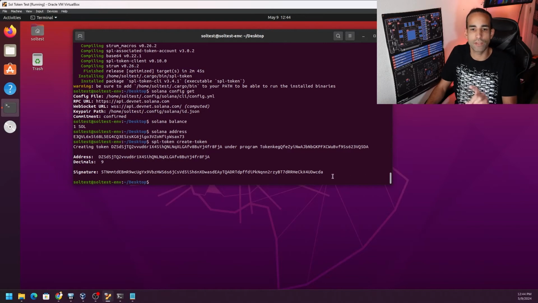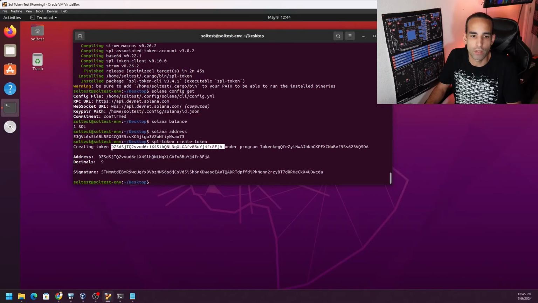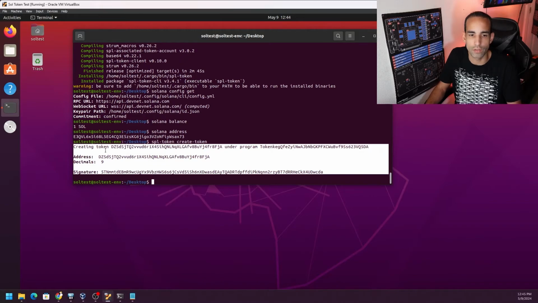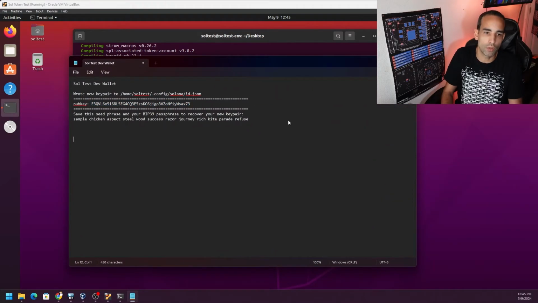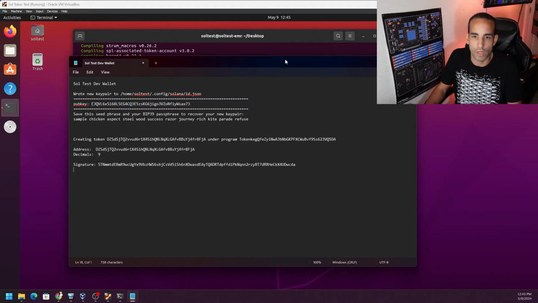Now back this up, okay? That's what I recommend. Back this up because your token is right here. It's creating that token under the token program. This is going to be your minting address and all that good stuff. This is going to be the token address that you're going to see on metadata and Birdeye and all that other good stuff. So back that up in that same Word document or Notepad or wherever you got. So this is our token address. We got that nice and safe.